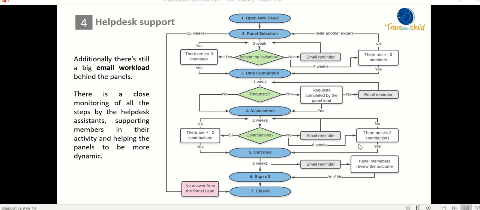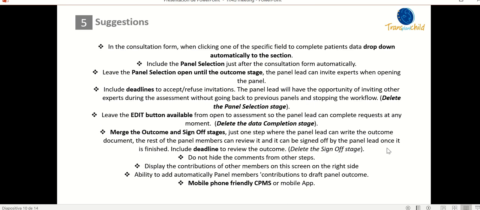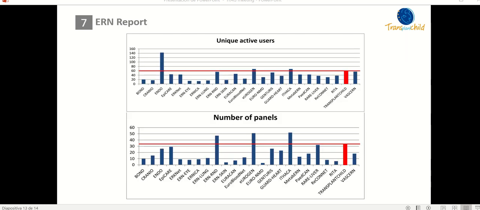possible. So finally, we have some suggestions that we have presented in the last IT advisory group in Brussels, and they have been discussing these suggestions, and some of them will be improved and will be implemented in the next version of the CPMS.